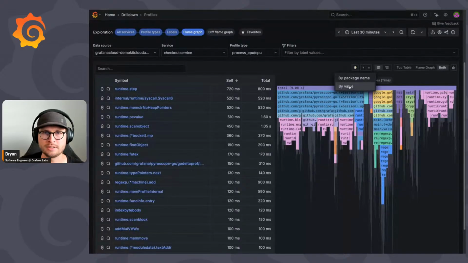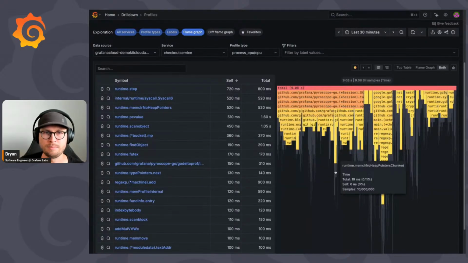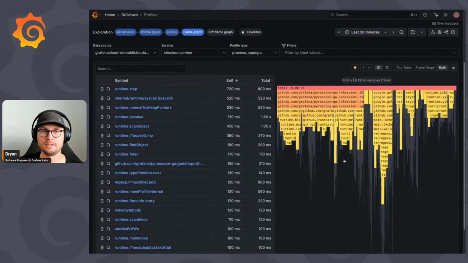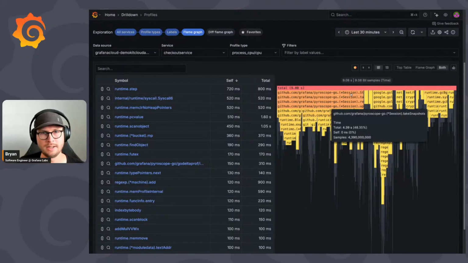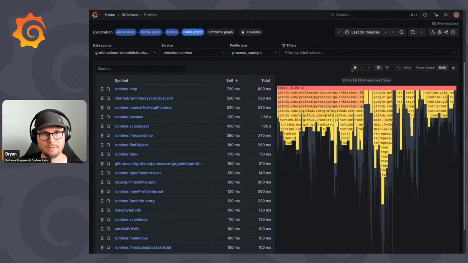You can change this to be color coded by cost. This might be the more familiar way that you've seen flame graphs in the wild, where the more yellow something is, the smaller the cost, and it gets more red for greater cost. So this is another way of color coding the frames.